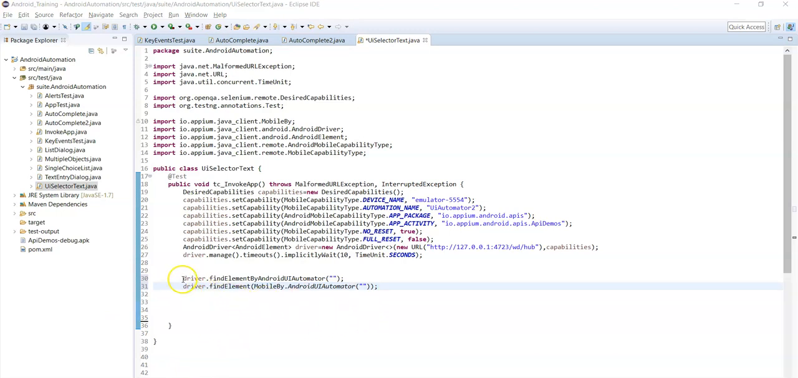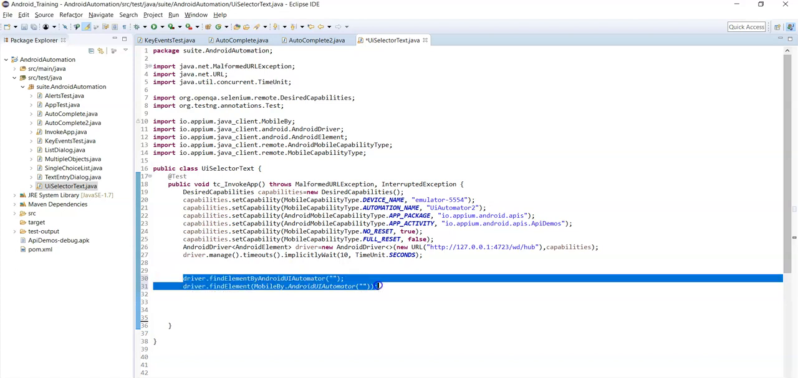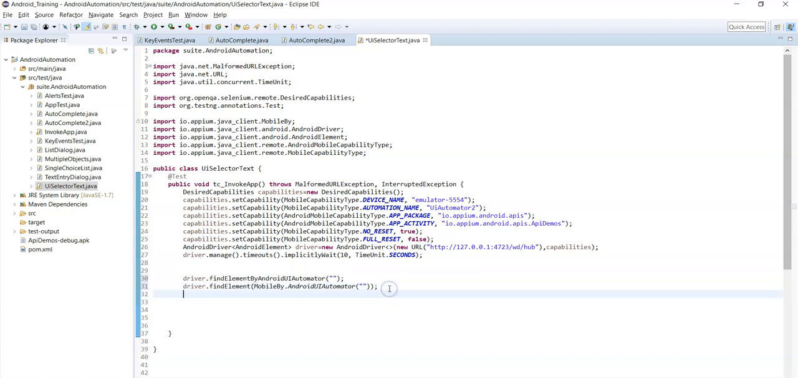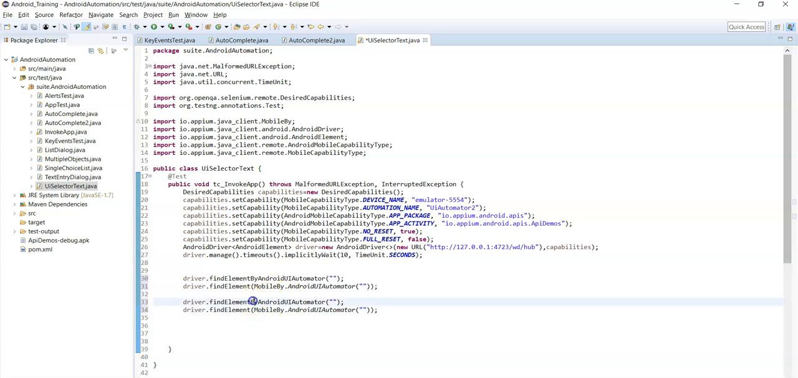Similarly, you can find the elements using find elements by Android UI Automator. So you can use the plural method, find elements by Android UI Automator. So driver dot find elements of mobile by Android UI Automator, to find multiple elements matching the specified locator value. Now let's see what value we need to pass inside this find element by Android UI Automator method, or mobile by dot Android UI Automator.